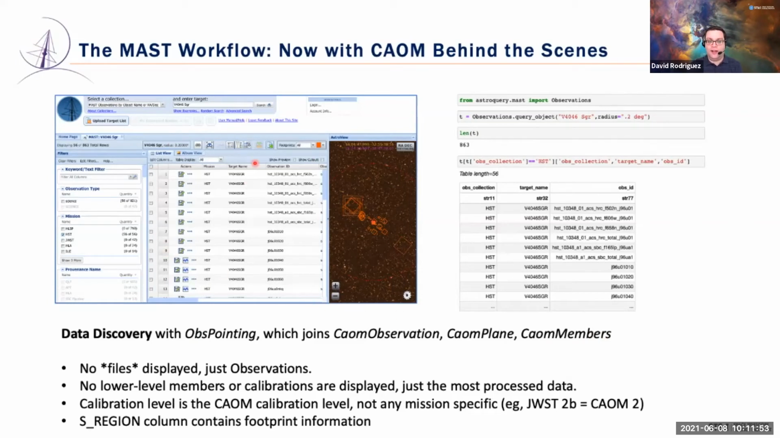This is showing you just observations, and that is one of the key things I want to emphasize here. We're not showing files, right? So these are not files. These are observations. Observations contain files, but this data discovery step is just focused on observations. So that's sometimes one of the stumbling blocks when people first use the portal. They want to search for files. That's not quite what's being returned here. So just bear that in mind.